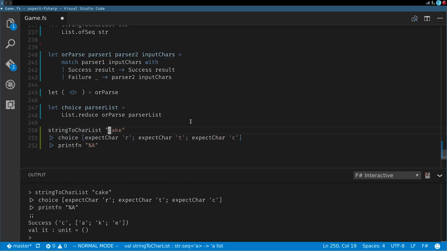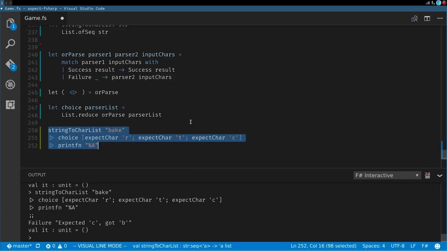So what if we change this to a B to make it bake? Run this code and we'll see that we have a failure. So basically the choice combinator allowed us to take this list of parsers and then combine them all together so that one of them can succeed.